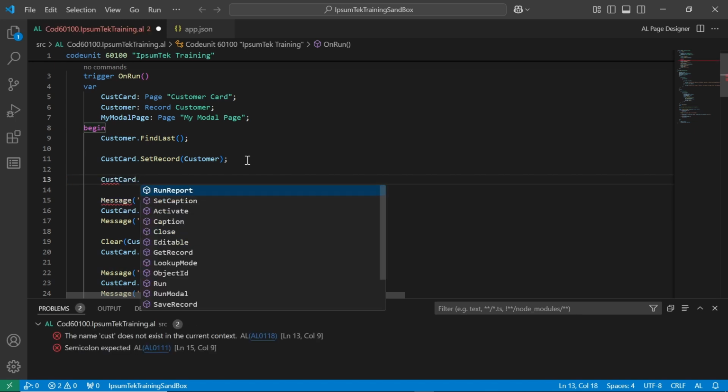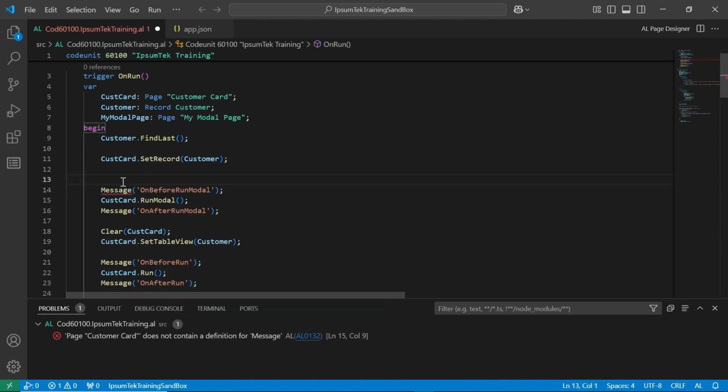The page variable has got several methods, and it's simple. You just say, similar to how we have defined a customer card and the my model page, you can define several other pages in a similar format. This gives us access to several methods that we can leverage, like run report, set caption, activate, close, editable, get record, lookup mode, object ID, run modal, save record. All these methods can be used once we have been able to set the record.